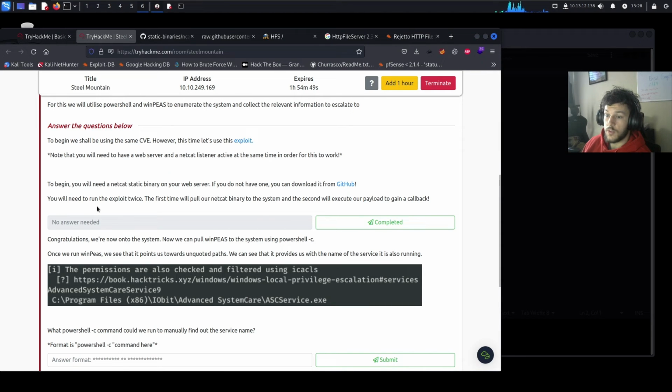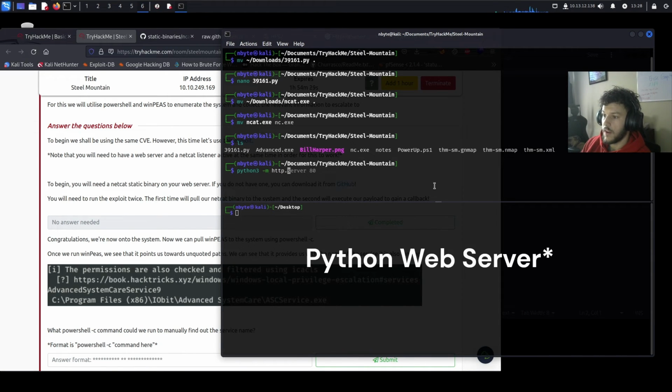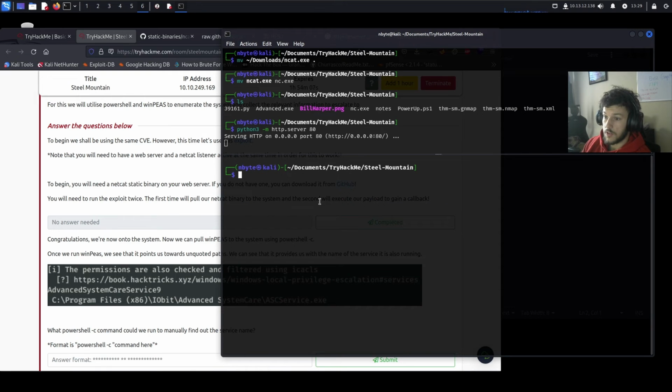And then we'll need to run this exploit twice. As mentioned, the first time this will pull our netcat binary to the system, and the second time we'll execute the payload to gain a callback. So we'll need to split our shell, and let's go ahead and start the listener on port 80. And this will be used to grab the netcat executable. And now we're going to want to start our listener, which was on port 5555. Go ahead and split the shell again.